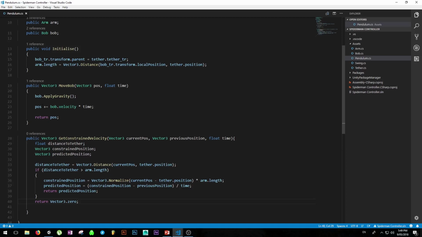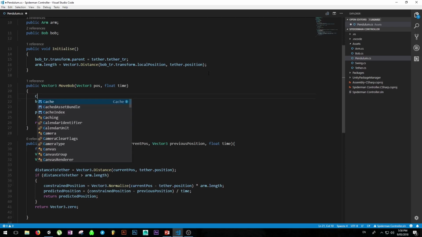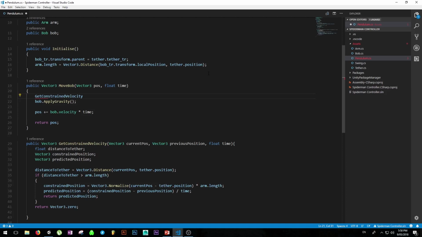What we need to do is actually use it in this bob case. So for now, I'll put it above gravity. All that means is the very first time that this move bob function runs, nothing will really happen for the constraints. But after that, we'll have applied all of these forces to the position, and then we return, and the next time we come back in, we're constraining it based on that straight away. So I just like to do it that way. Get constrained velocity.